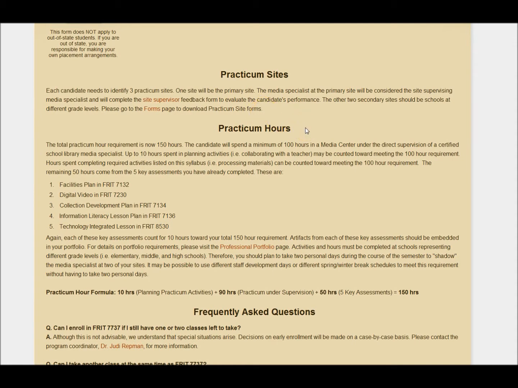The hours that you need to complete for Practicum total 150. Down here it gives you the Practicum hour formula, which is 10 hours of planning, 90 hours of actual Practicum activities at the schools, and then 50 hours which are taken up by the 5 key assessments that you completed earlier in your program. Those assessments are listed here, so make sure that you have access to those.